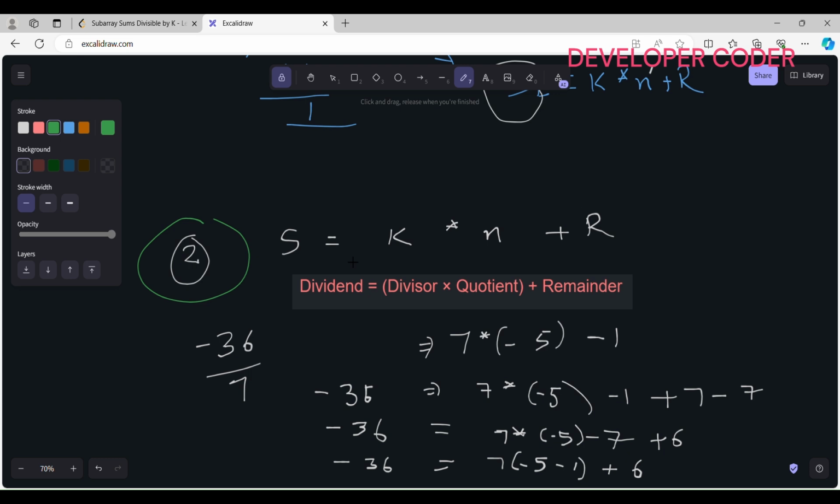If I want to divide a negative number with 7, then what should I write? If I divide this minus 36 with 7, then 7 is nothing but my divisor. The quotient is minus 5 and the remainder is minus 1 this time. Can I also write this -1 in some different form? Can I change this -1 remainder into some positive number? Yes, I can change that.